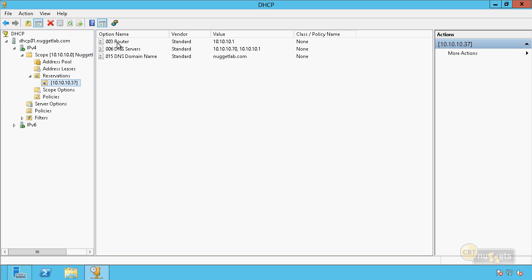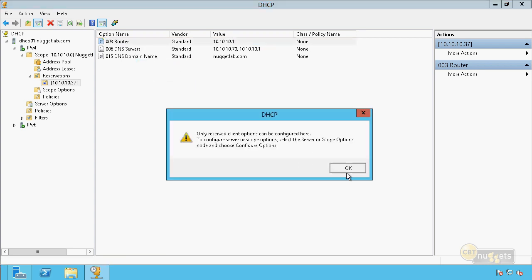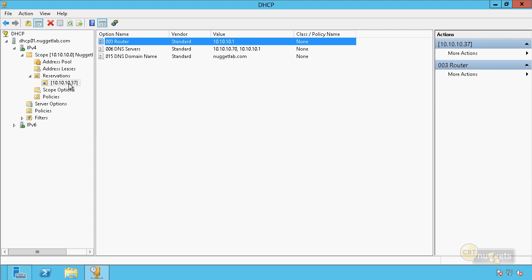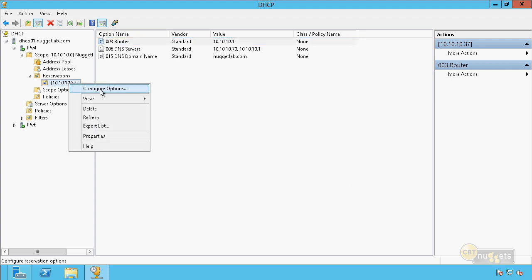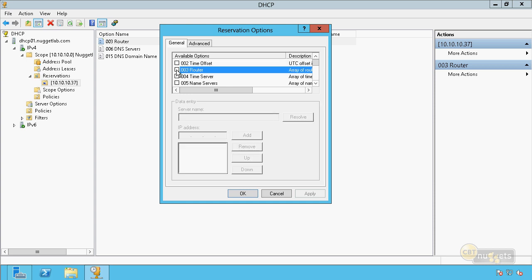Now if I want to override that, I can. For example, maybe this particular IP address uses a different router. I could go to properties, but that doesn't give me anything because it just gives me some message. So what I'll do instead is go to the reservation over here, right-click on it and choose configure options, and then I can statically configure a different router IP address. Let's just say it's 10.10.10.254 or something like that.